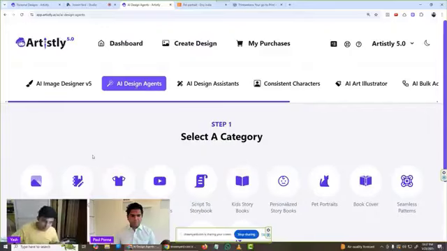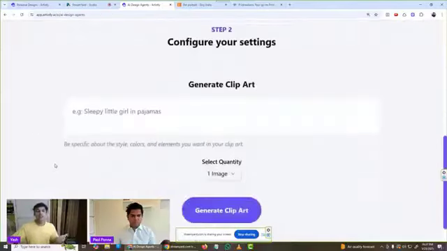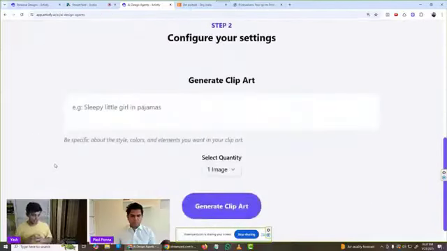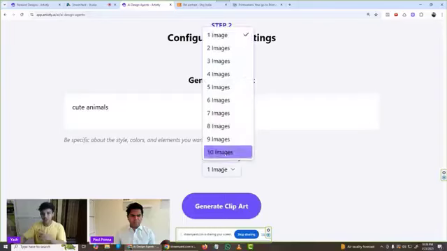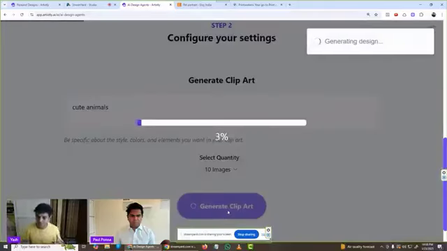Let's talk about the clip art. Okay, what is clip art, right? So I know most of you guys sell on Etsy, or you have your clip art design business and stuff like that, and you want something that you can get to the market faster, quicker, and efficiently. Well, now you can, because I'm gonna just use the same example. Say cute animals. I want a clip art set of cute animals, and I want to create a 10 images set of that. Generate the clip art.